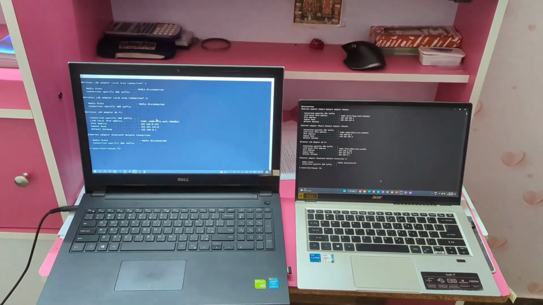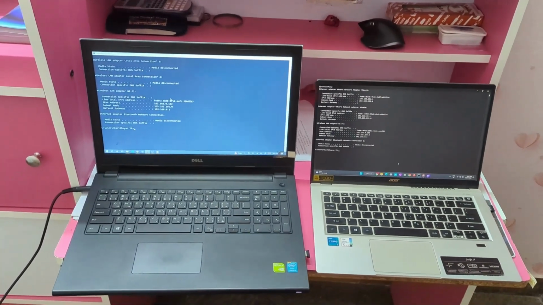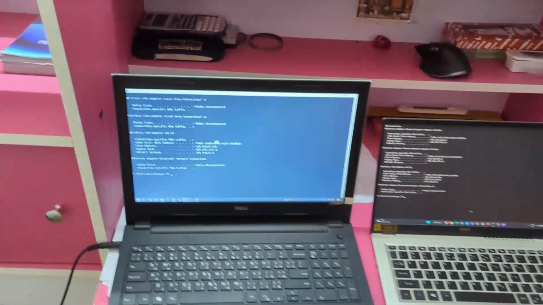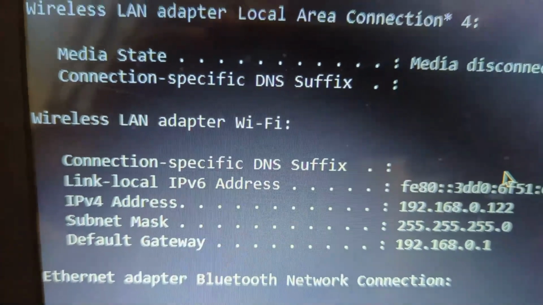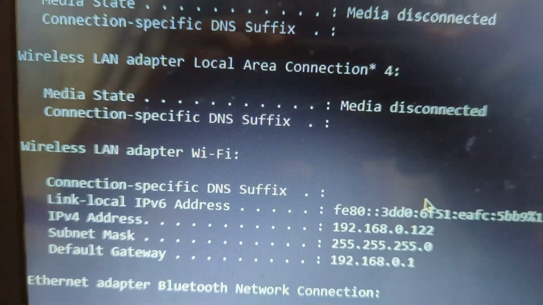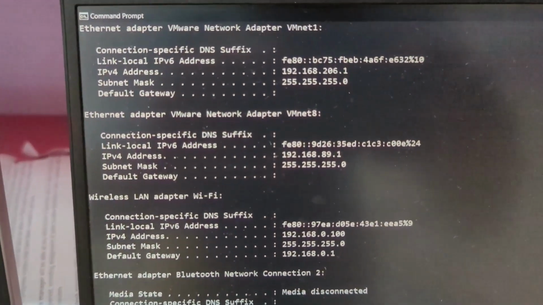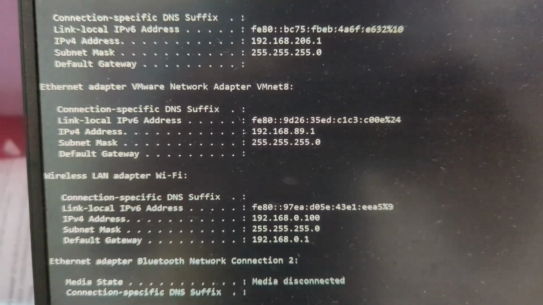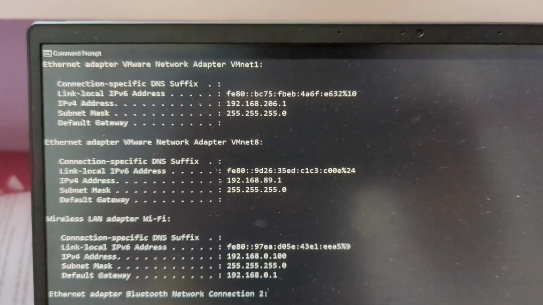Before showing the demo, ma'am, I wanted to show the systems we are using. We are using two laptops connected by Wi-Fi to the same LAN. I have run ipconfig in the terminal for both laptops. For the LAN adapter Wi-Fi, the IPv4 address is 192.168.0.122 on one, and for this computer the LAN adapter Wi-Fi IPv4 address is 192.168.0.100. This is what we are going to use for the demo.